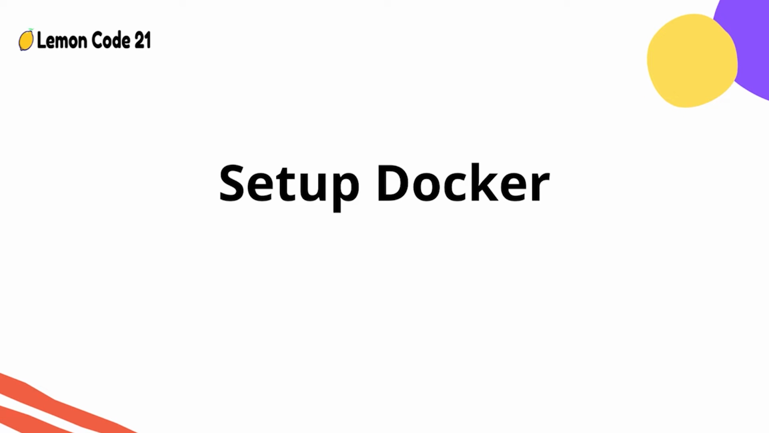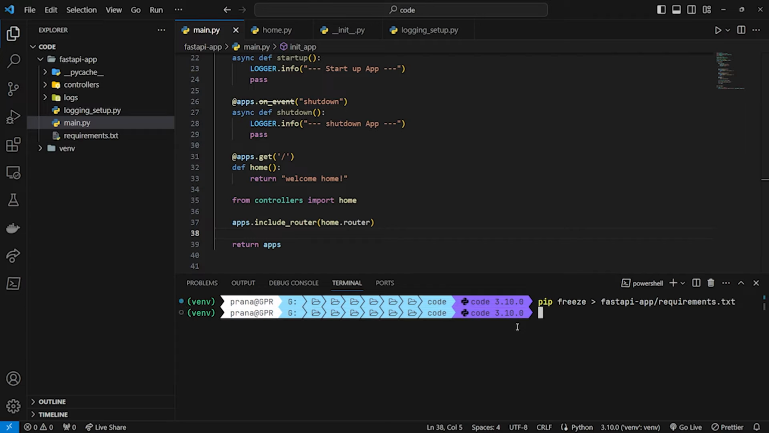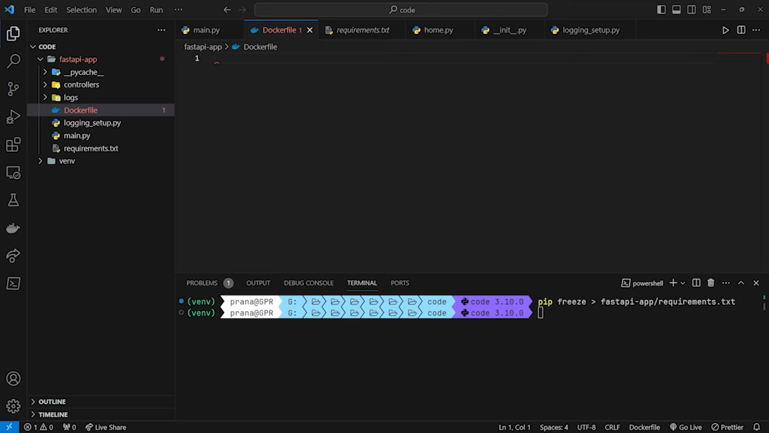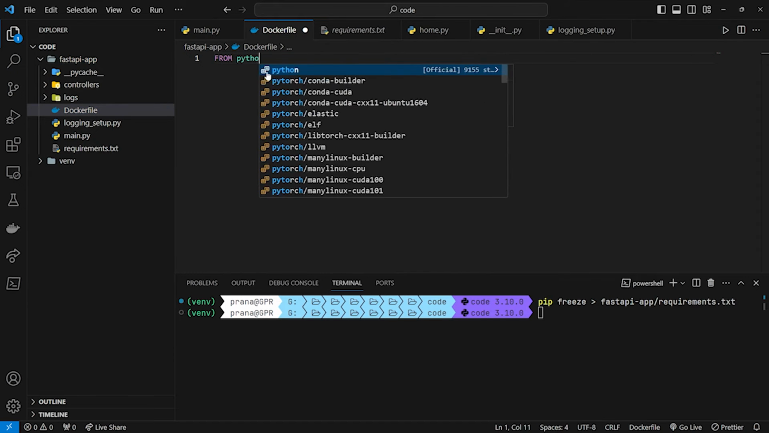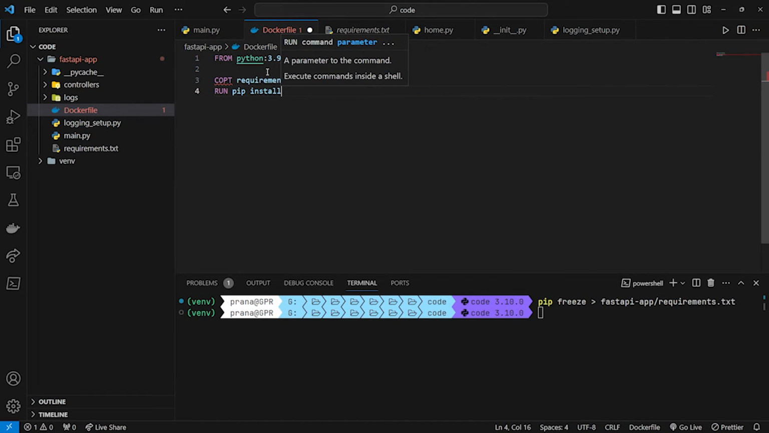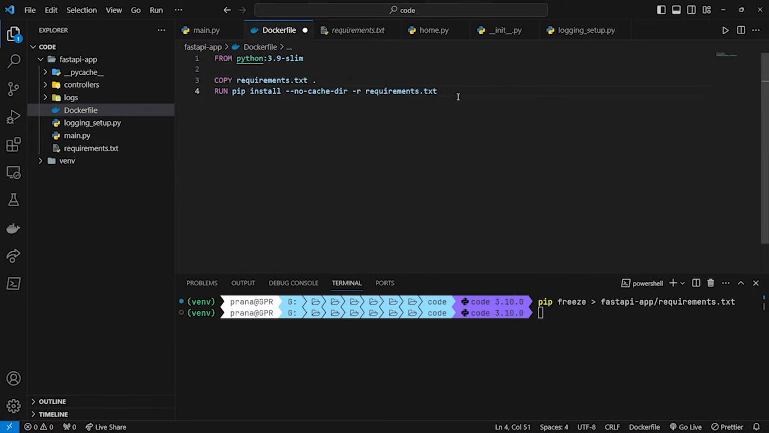Then we connect to Elasticsearch. We create a Dockerfile for FastAPI. We create a Python 3.9 image. We copy the requirements text, then we create an src folder as workdir and run the uvicorn command.